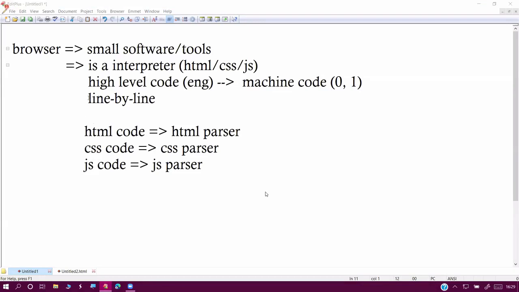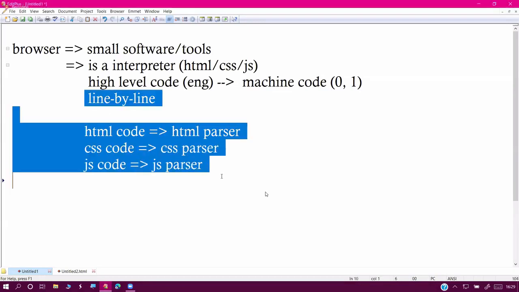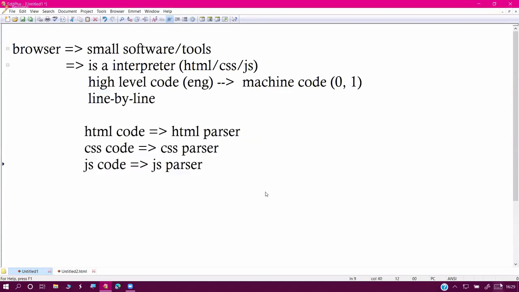These are the background reasons for that. HTML is supported by all browsers, sir. Yes, HTML is supported by all browsers. There are no dependency problems. In every browser, HTML code executes 100%. No doubt at all.